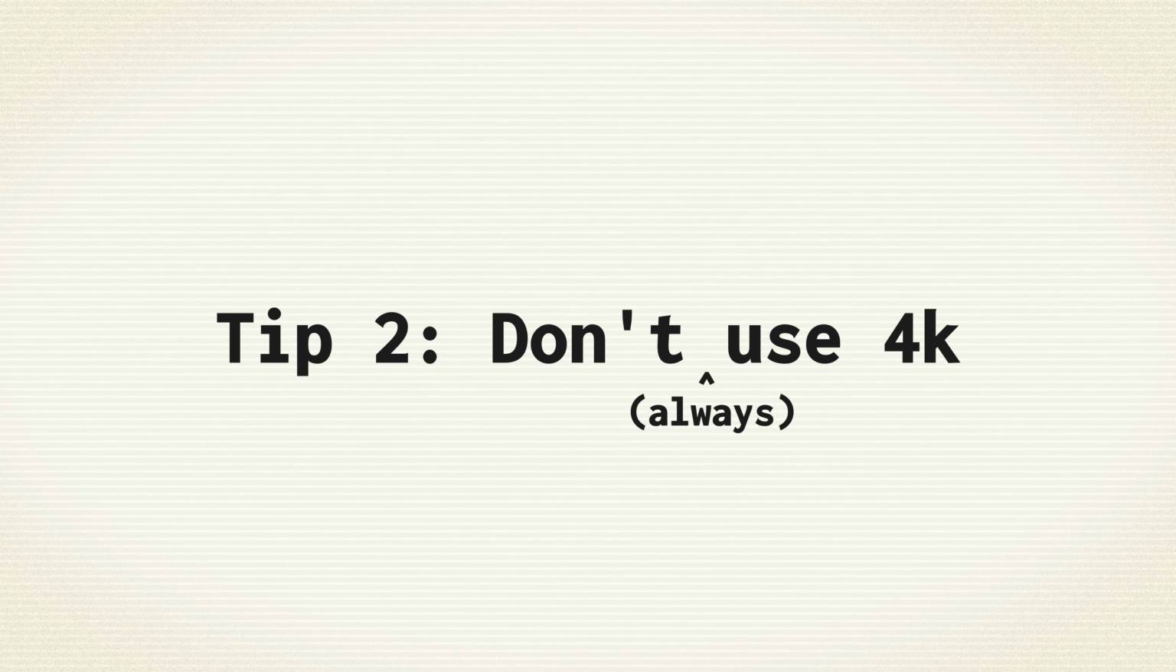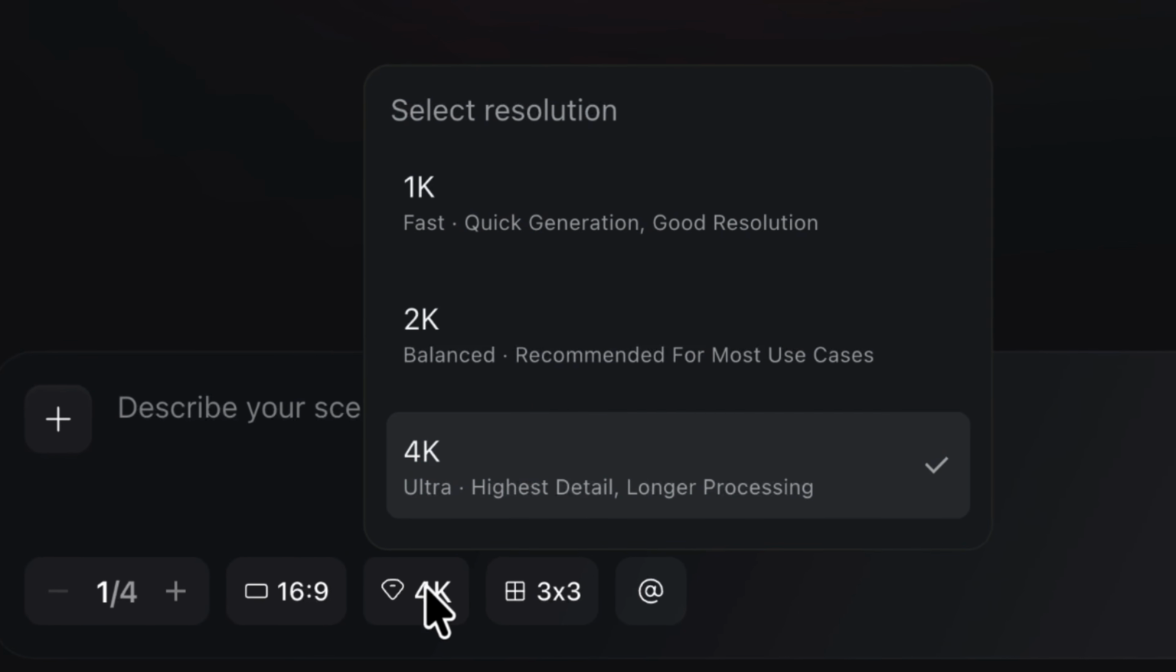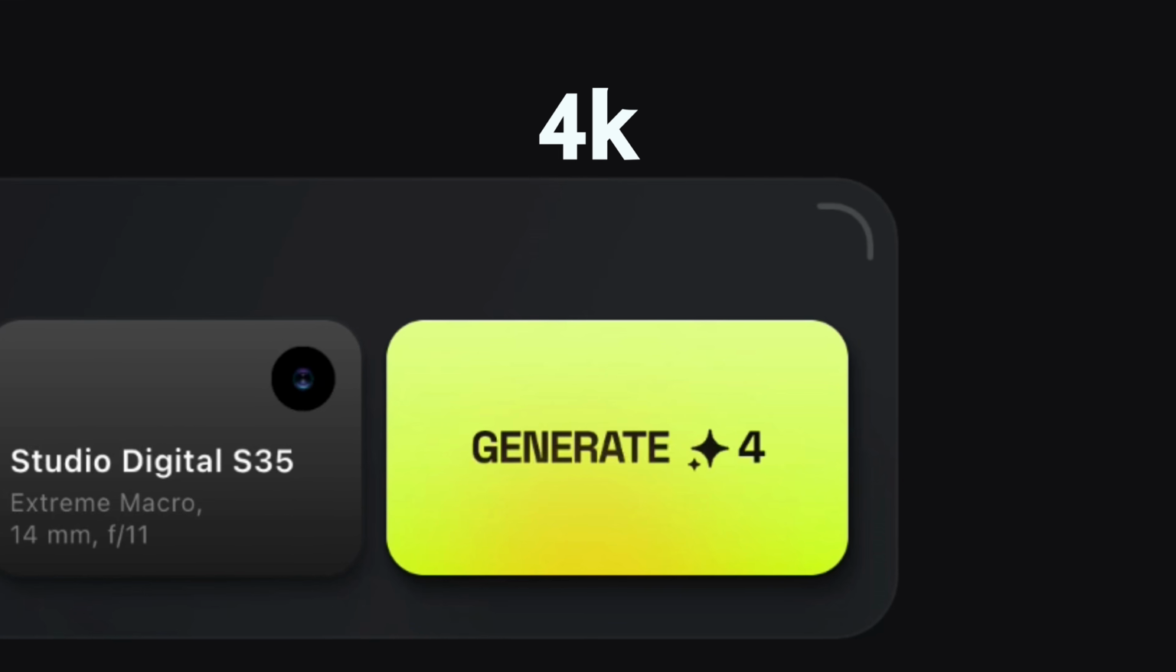Tip number 2 revolves around resolution. Contrary to popular belief, 4K is not always the best, especially with AI video creation. It does have its uses, and I'll explain what those are, but first, here's when you shouldn't use it. 4K image generations cost twice as many credits as 2K images in Cinema Studio, plus they take longer to create. This makes 4K a really bad choice when you're experimenting with your prompts or with your camera settings.